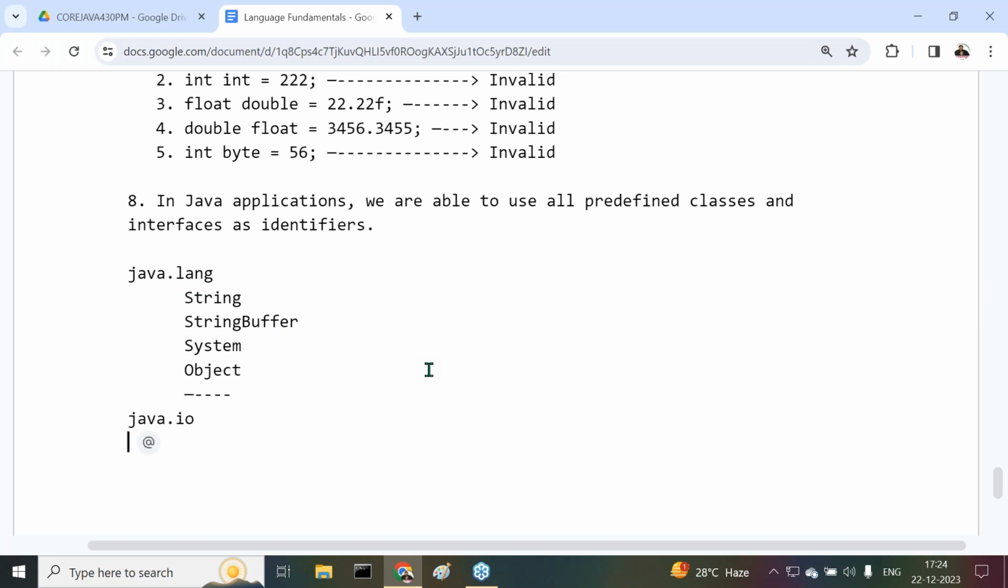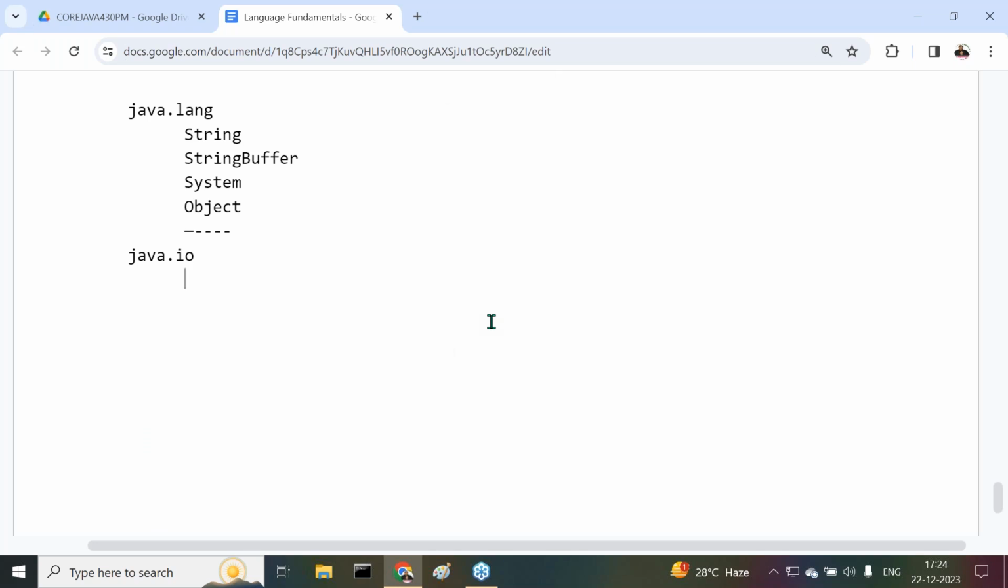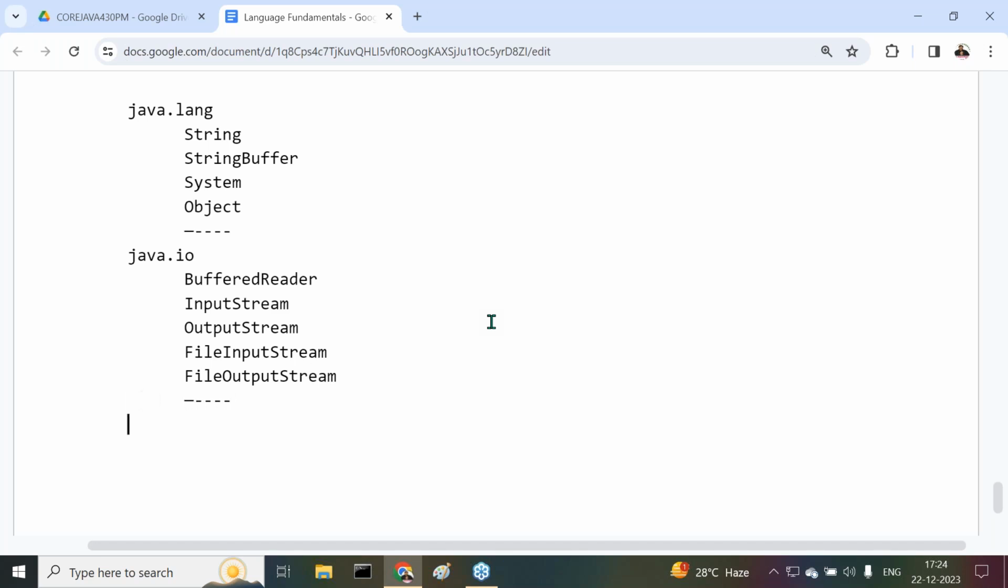Inside this package, there are also many classes and interfaces available. What are these classes and interfaces in the java.io package? BufferedReader, InputStream, OutputStream, then FileInputStream, FileOutputStream, and so on. So many things are available. Sir, got it or not?